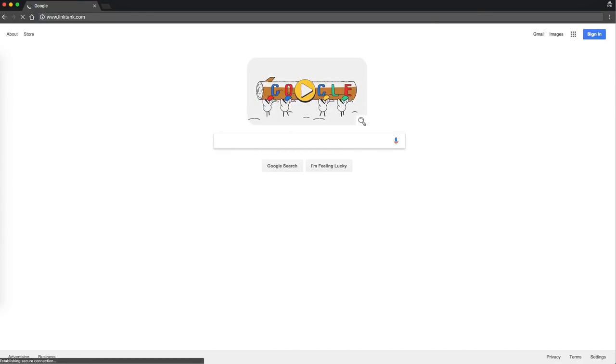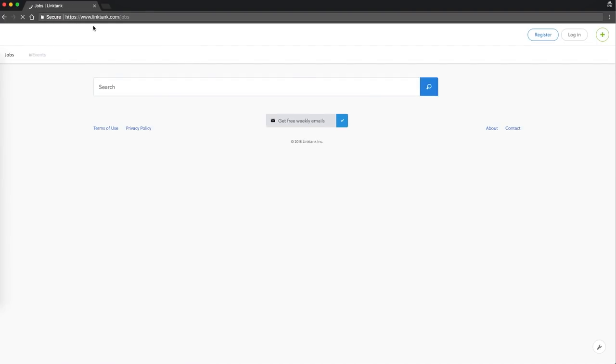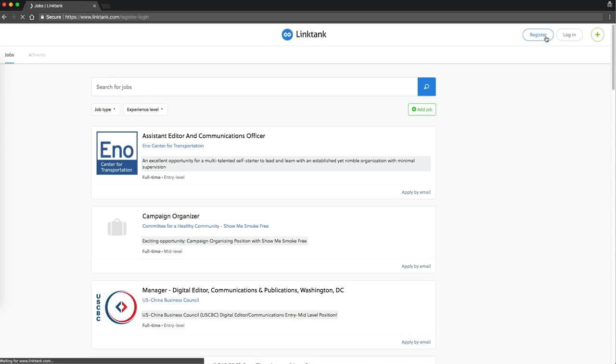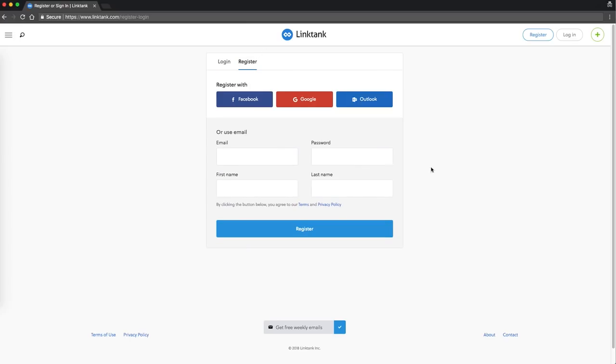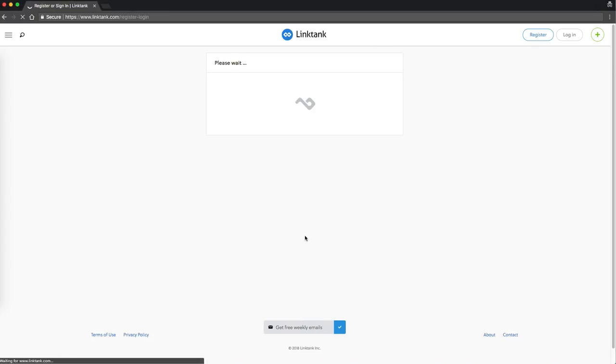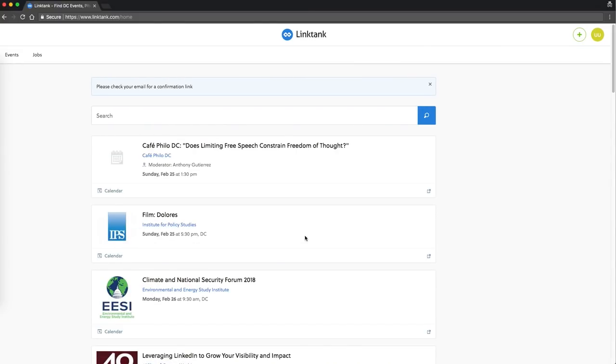So first, you want to create an account at linktank.com, Linktank, register, and I will create a link. So I'm going to just say Upwork. I'm just making up one. You have to use your own email address. Okay, just wait a few seconds. Then you'll get an email and you should confirm. So confirm, and then it activates my account.